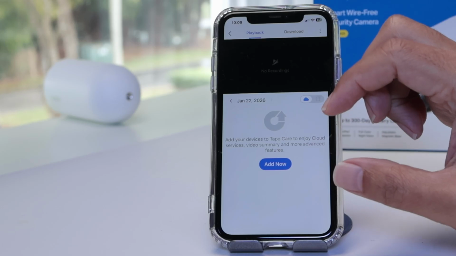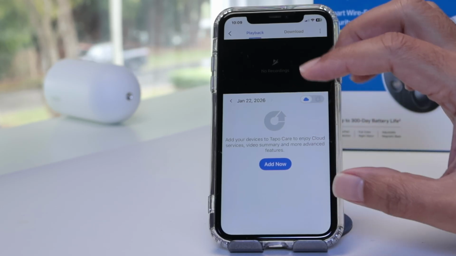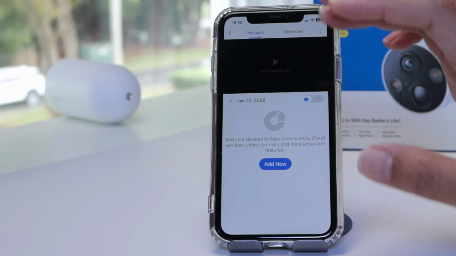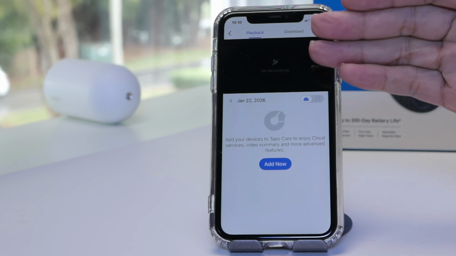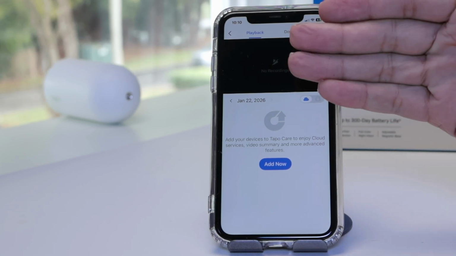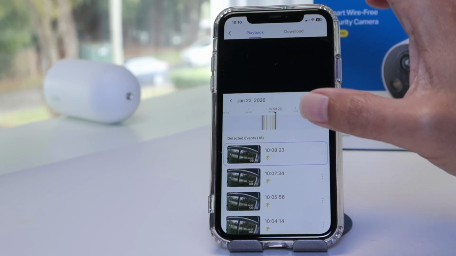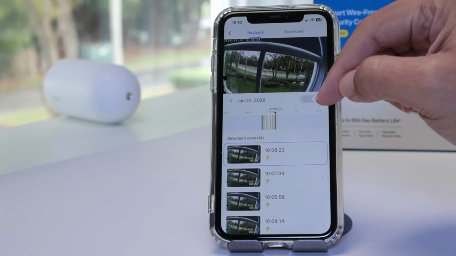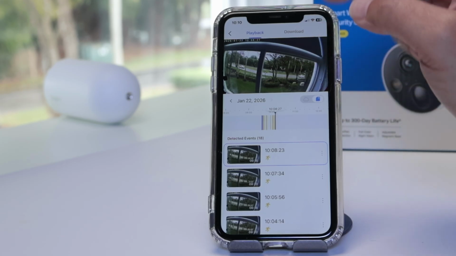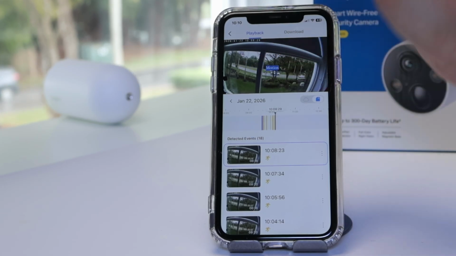If you have a cloud subscription, you can download from anywhere. I know it sucks, but that's the limitation from Tapo, okay? From the TP-Link Tapo cameras. So if you want to download directly from your cell phone, from your SD card, you just need to have the cell phone in the same network as the Tapo camera.